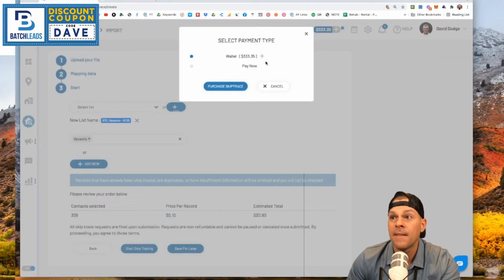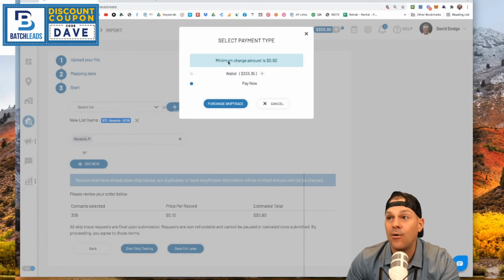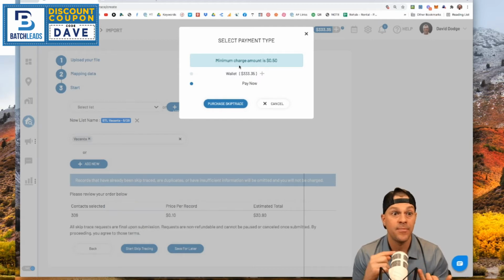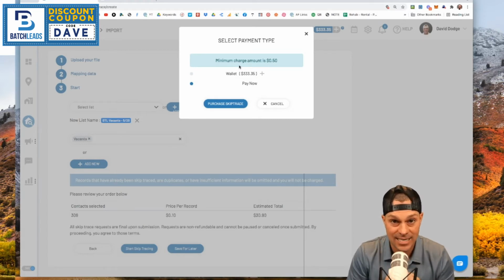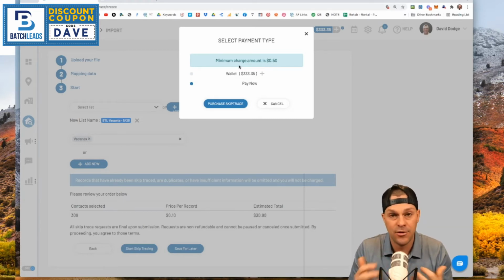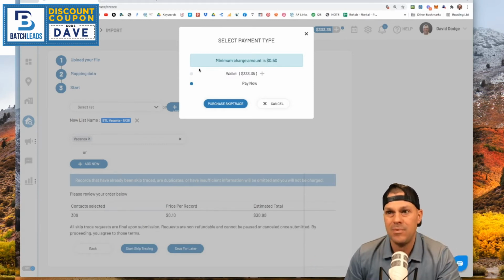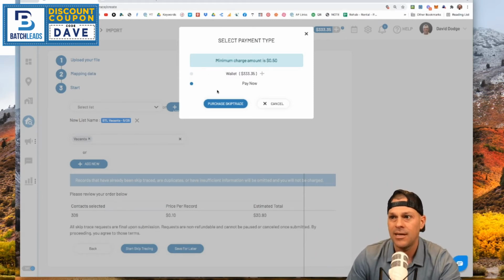Now from here, I can pull from my actual wallet balance, which you can see at the top, or I can pay now. All right, so I'm just going to pay now because I don't want to eat through my entire wallet balance. You can use the wallet balance for skip tracing, direct mail, but also to send and receive text messages, right? You have to pay to do that, and it's like a penny a piece or maybe even less. It's crazy cheap.